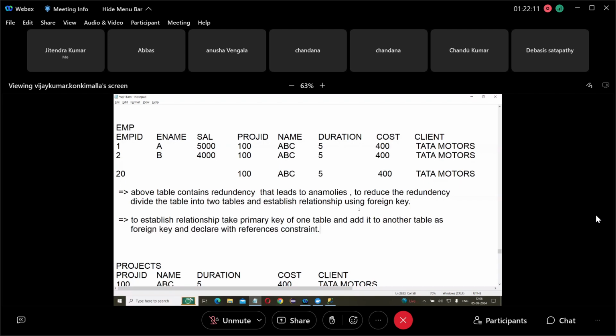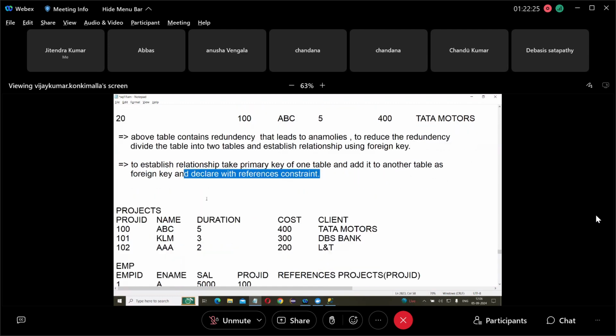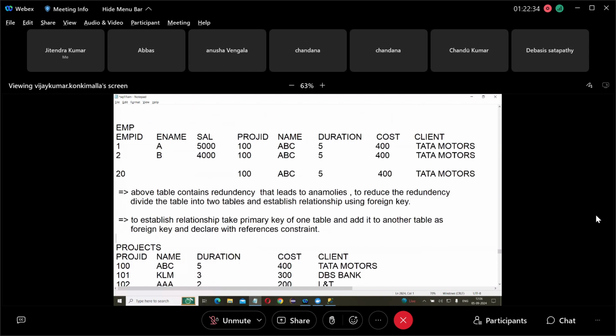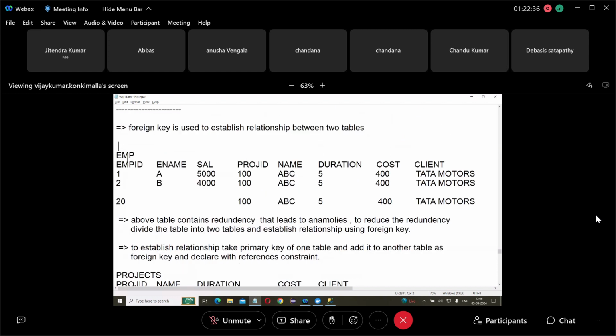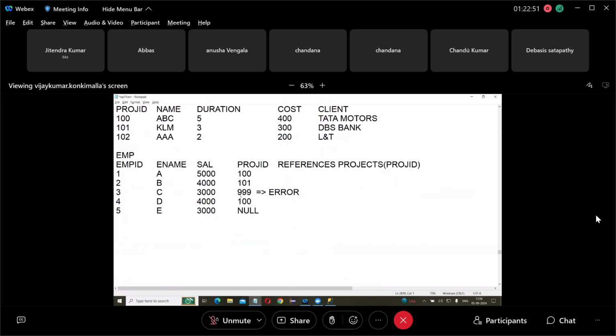So to reduce redundancy, divide the table into two tables and establish the relationship. To establish the relationship, take the primary key of one table, add it to another table as a foreign key, and declare it with the references constraint. This is the example. Understood? That's why don't store the data in one table. Store the data in separate tables.